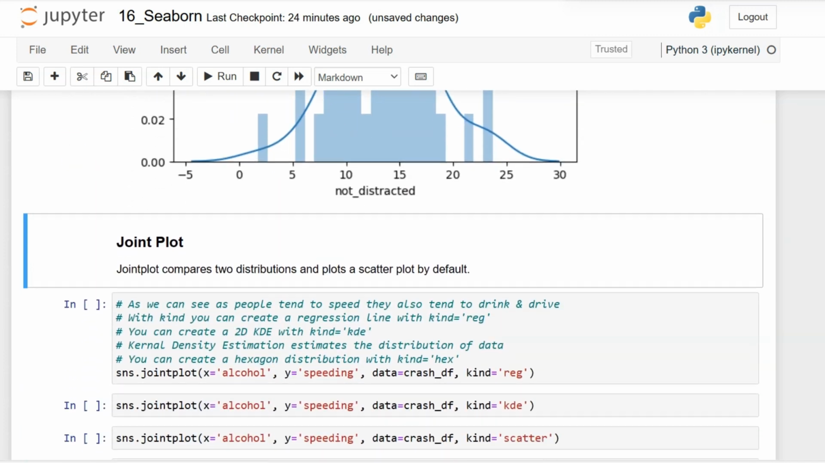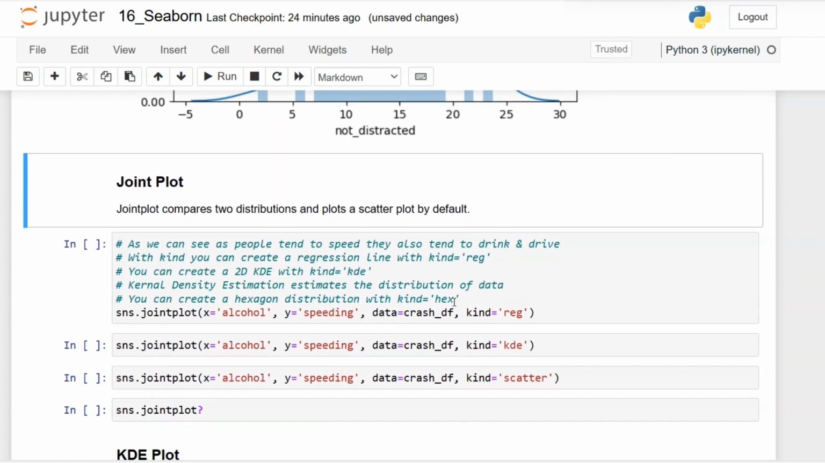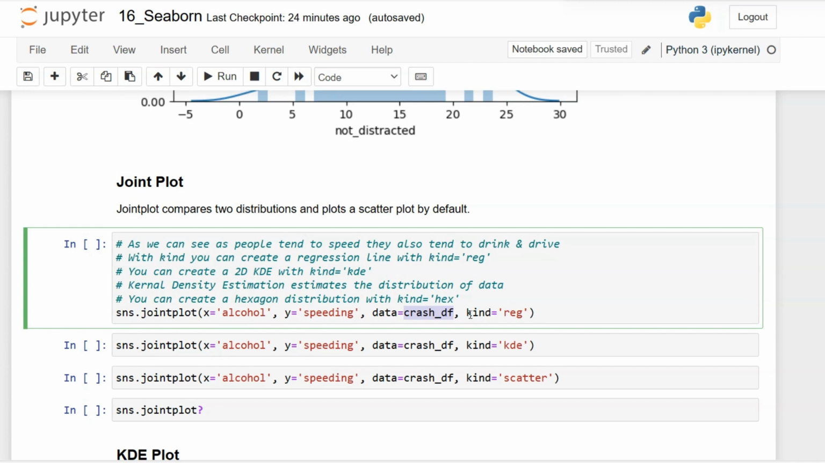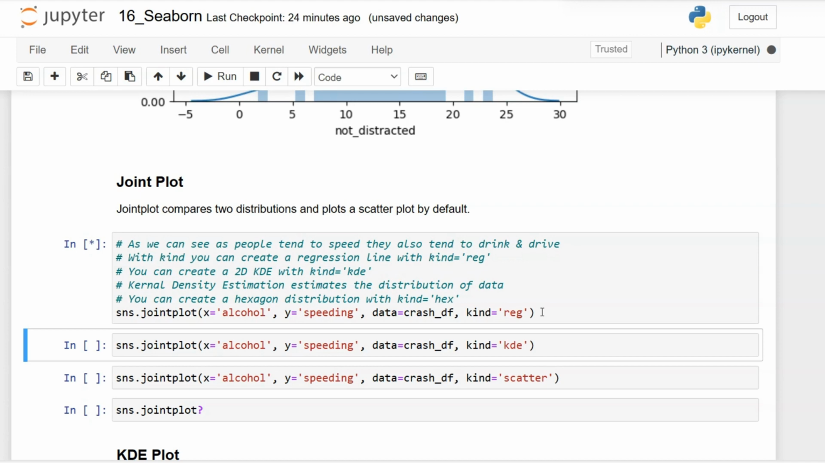Next, another graph which falls under this category is the joint plot. It is used to compare two distributions, and you can also have a scatter plot by default. So look at my graph here. sns dot jointplot: on the x-axis I'm taking alcohol from the same data set, the y-axis value is speeding, and this is the data frame name. Kind equals reg, which means regression plot.